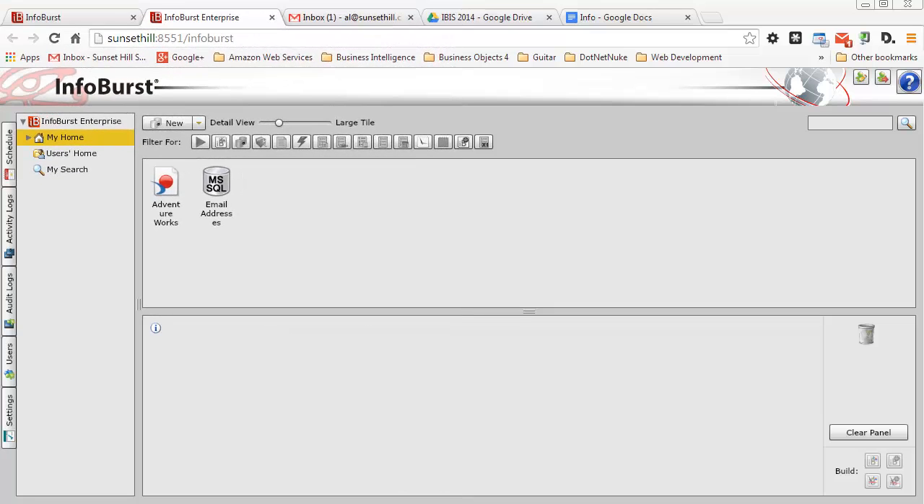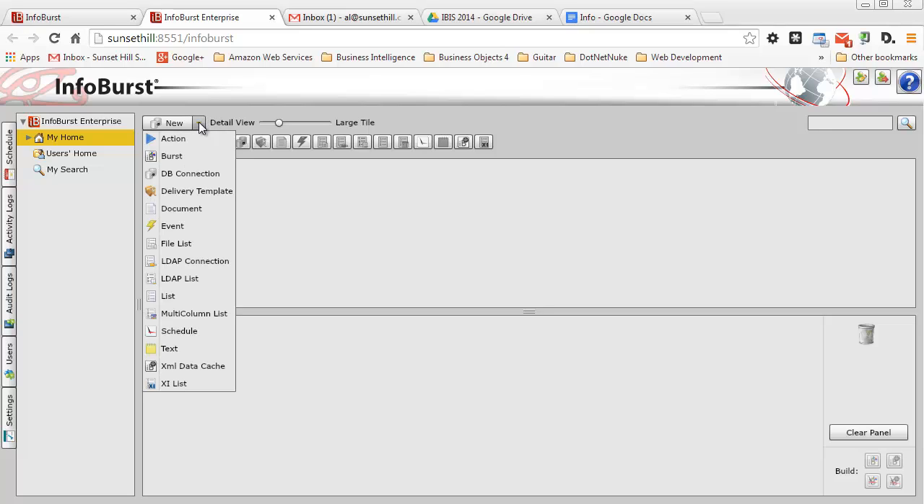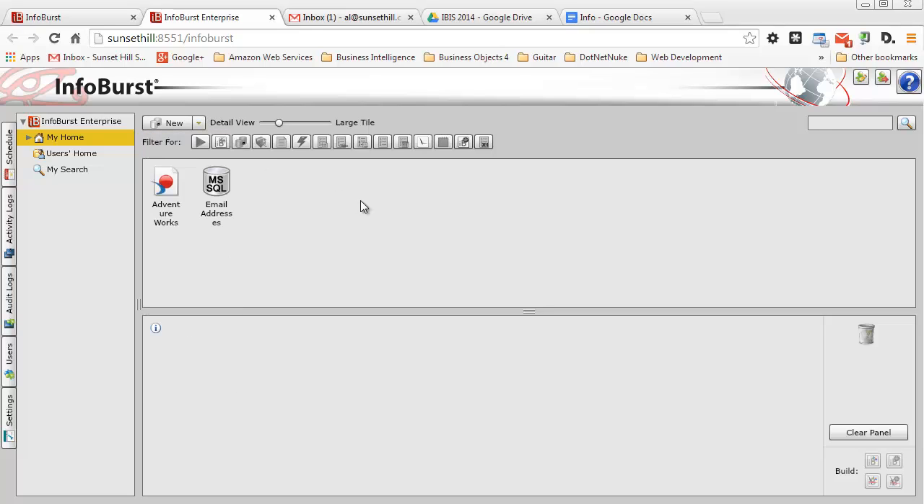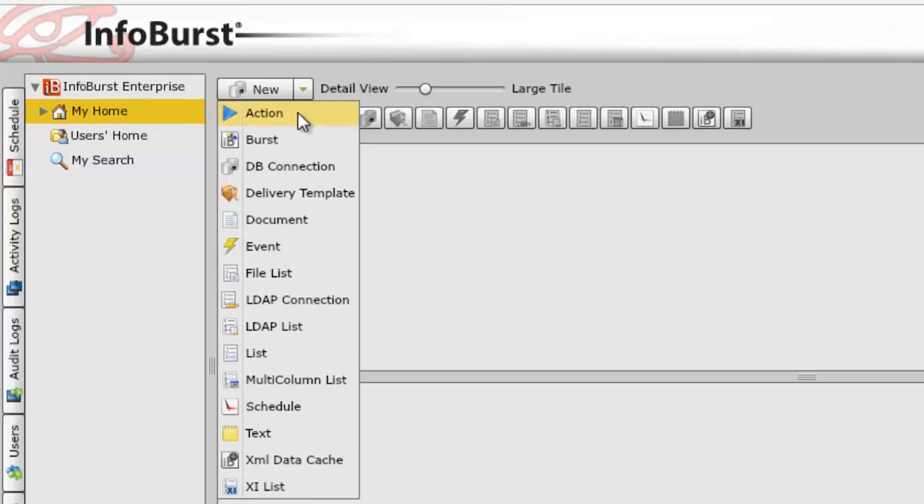So when you create a burst with InfoBurst, you always set up a destination, so a delivery. You can have more than one delivery in a burst. You can have it delivered to email, you can have it delivered to SharePoint and a network share simultaneously. And you may not want to set up those deliveries every time you do a burst. So one of the great features of InfoBurst is the ability to create a delivery template which you can reuse.